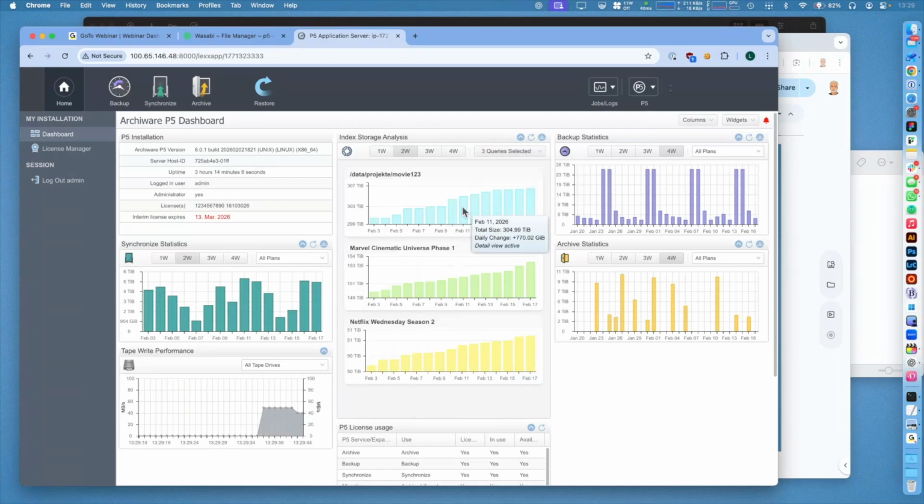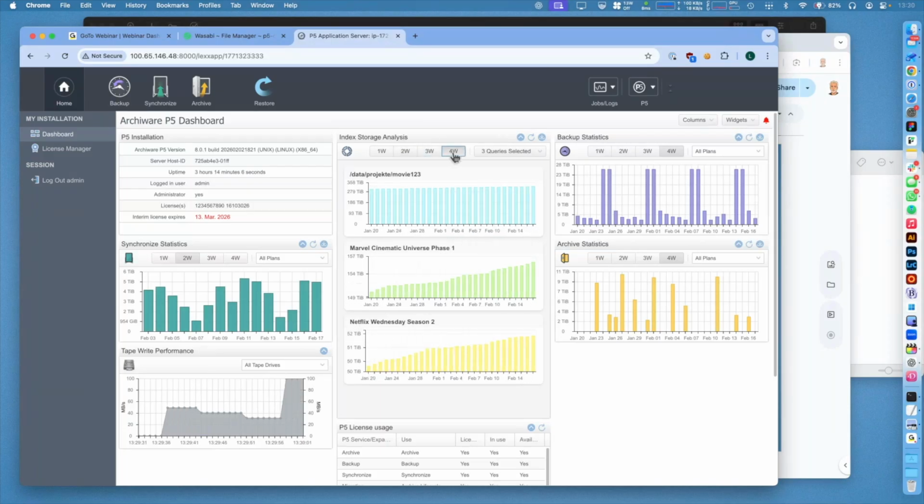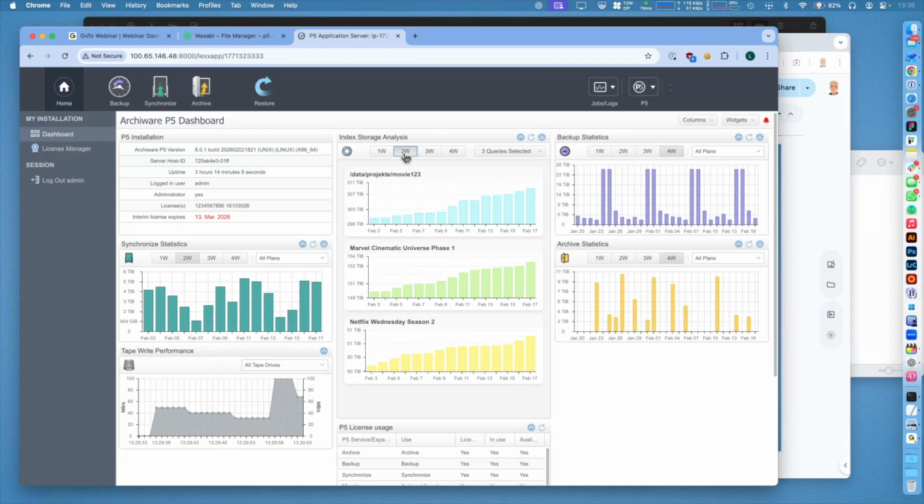And then we get our graphs with our data points, and when we hover, we can see both the total size on that date for that query and also the change. So you can see if it's rising quickly, and by how much it's risen since the previous day. You can show up to 4 weeks of data in these graphs, so you can set this up really flexibly however you want.